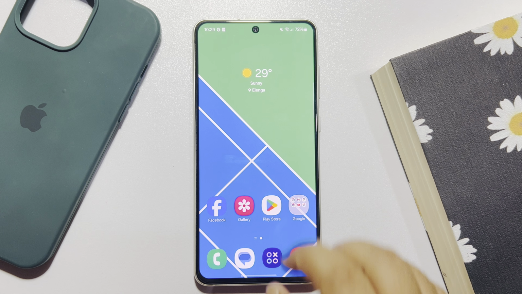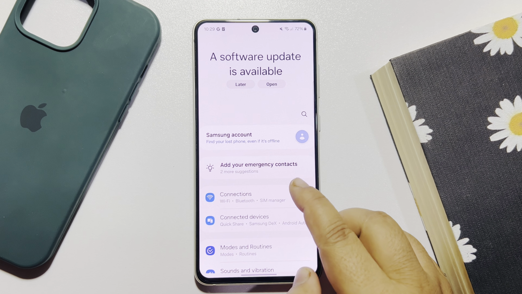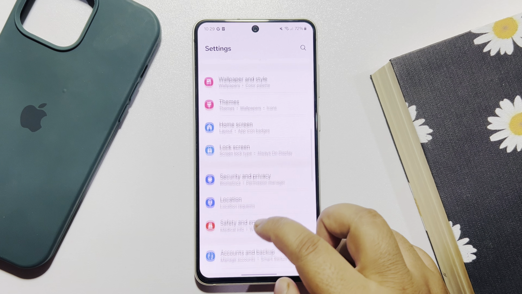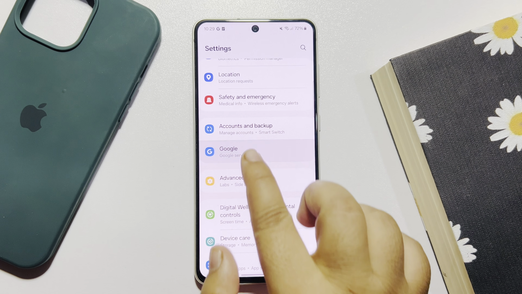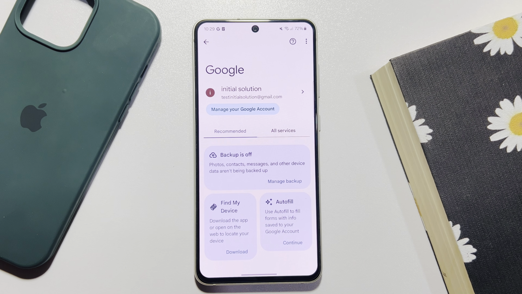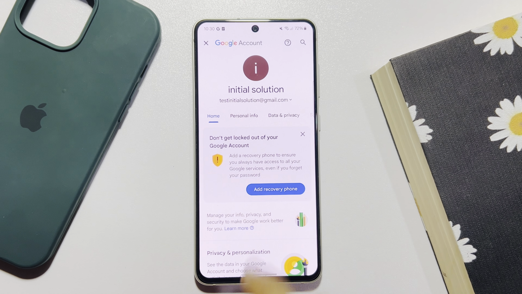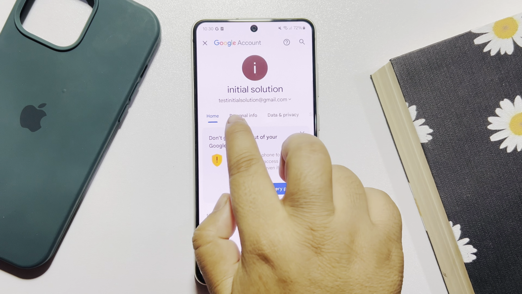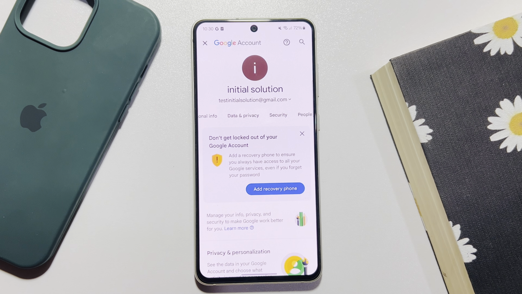Go to your phone settings and here scroll down, search for Google. Tap on Google. And here tap on Manage your Google account. And here you will find this security option. Just tap on that.